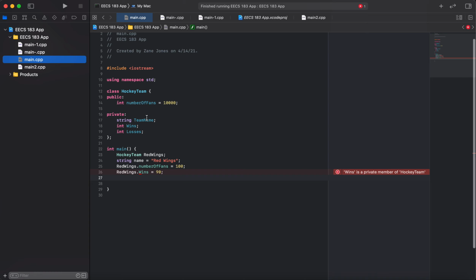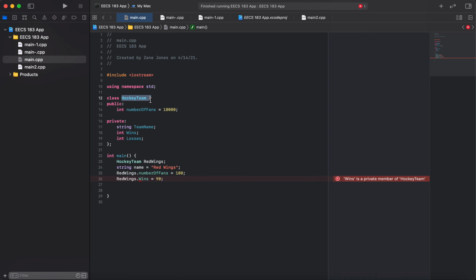Inside this one, we've started implementing our hockey team. We're saying there's a number of fans, which we initially set to 10,000. And then we have our private variables. We have the string, that's team name. We have the integer wins, integer losses. In main here, we've declared our first custom data type. What you do is you call the class, and then you give it the individual variable name of our specific instance of this class, our object.